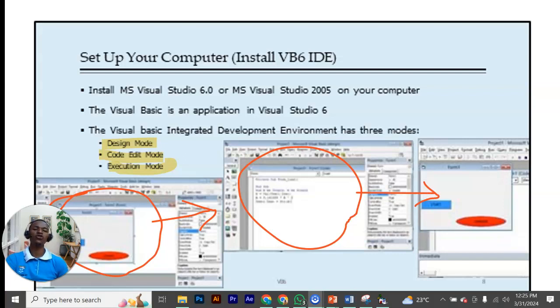This execution mode looks like the design mode, but it opens after you run your program. This is the window that opens when you run your project, which will be ready now for accepting user inputs or the data that will be supplied to it.